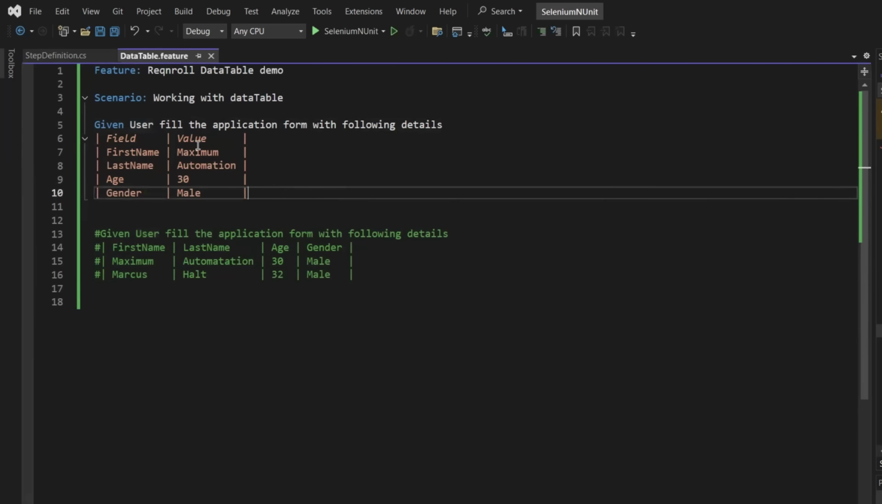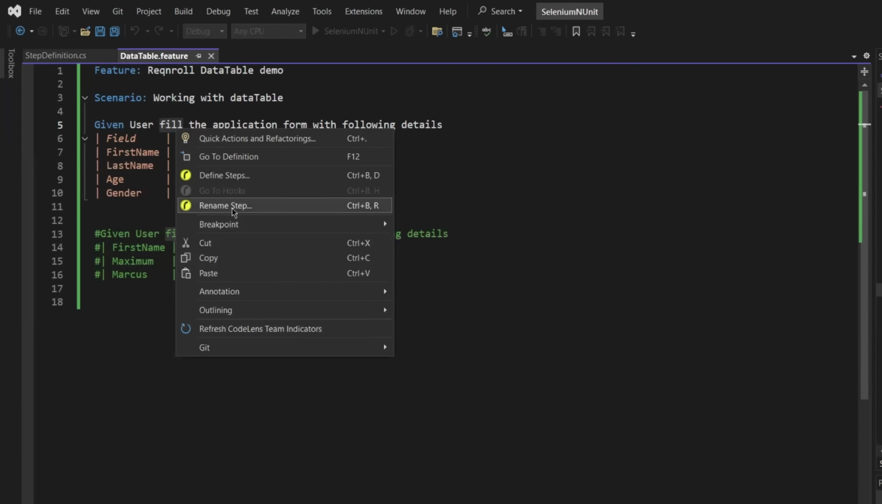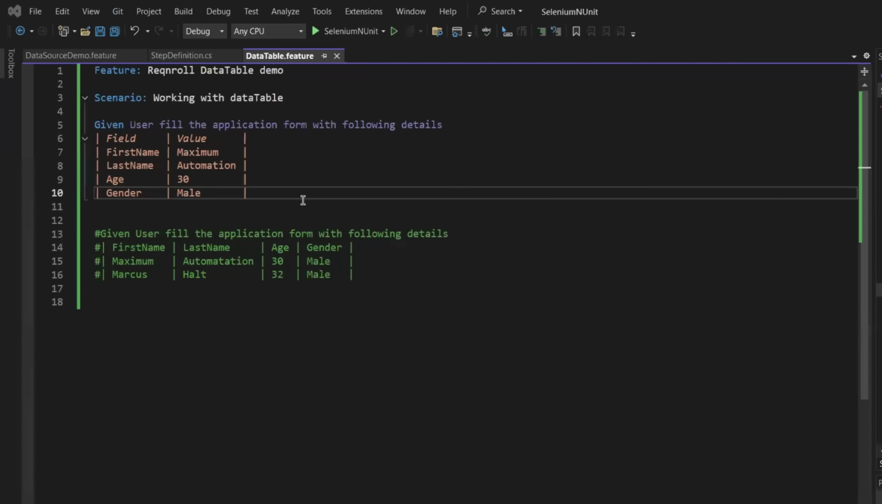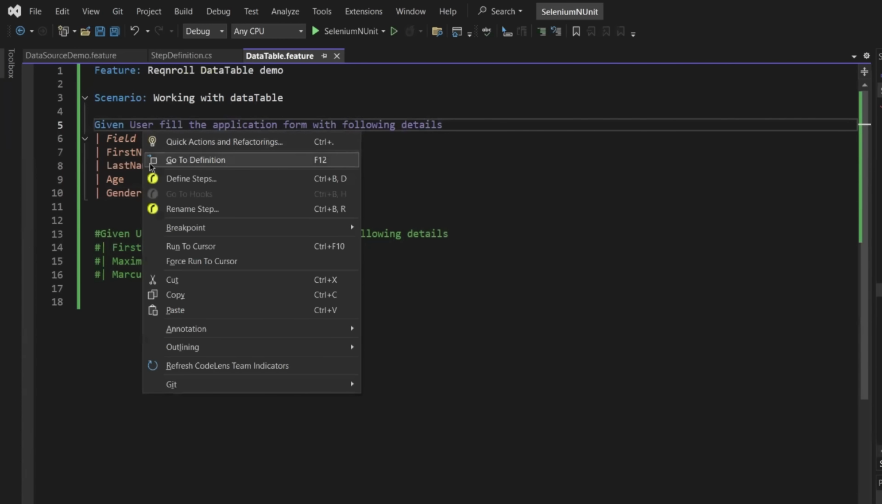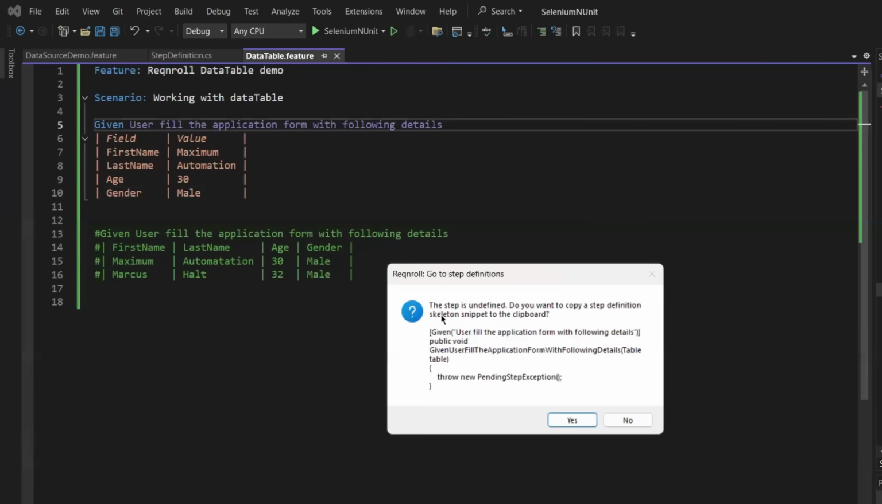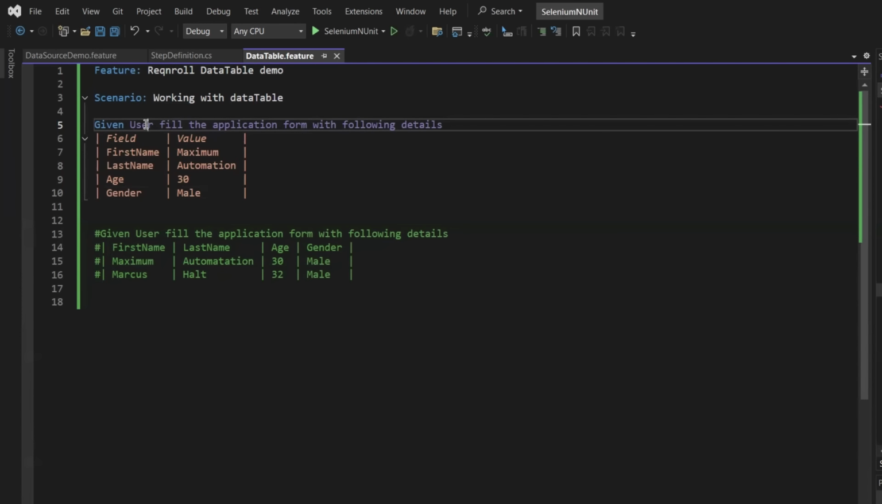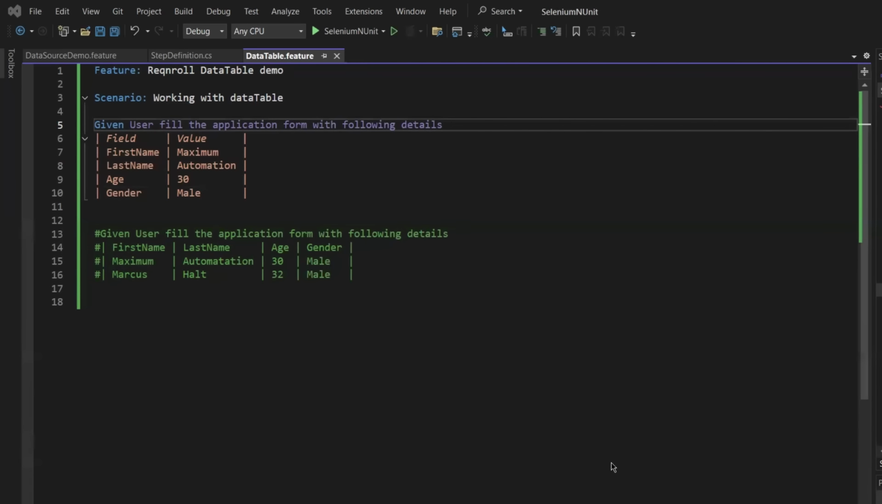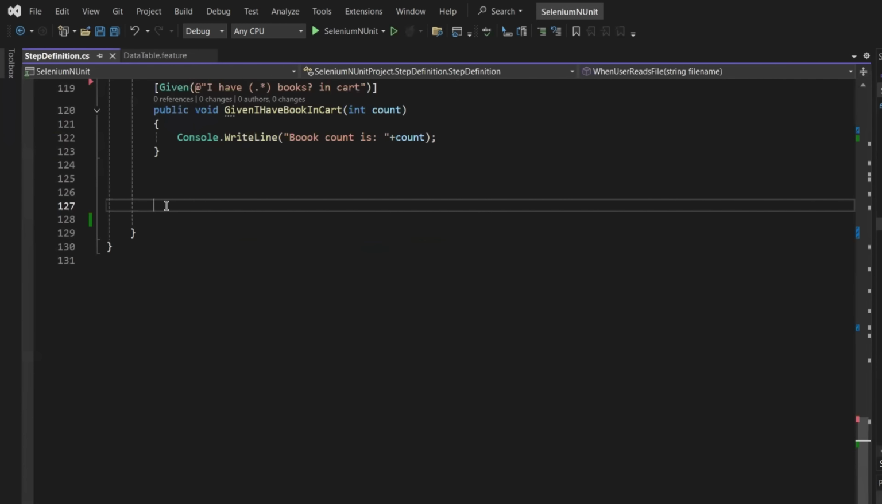So let me just clean the project. Once the project is built, and if there are no caching issues, then you can see now this doesn't identify this step. This says the step is undefined. Now I'm going to right click on it, and then I'm going to define these steps. The moment I click on this, it is going to create a step definition for us. So I'll copy the step definition and we'll move to the step definition class.